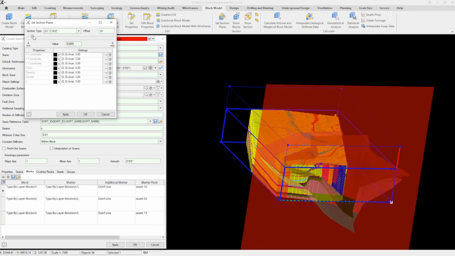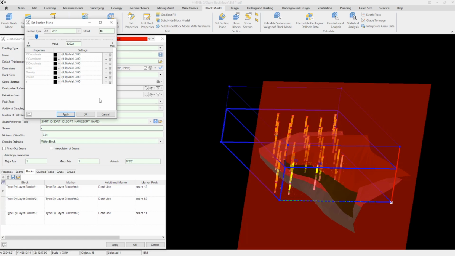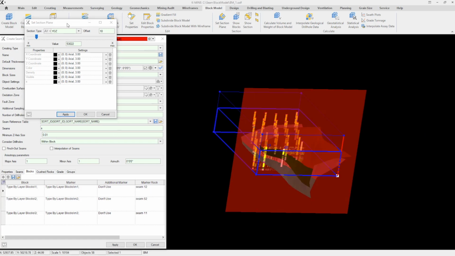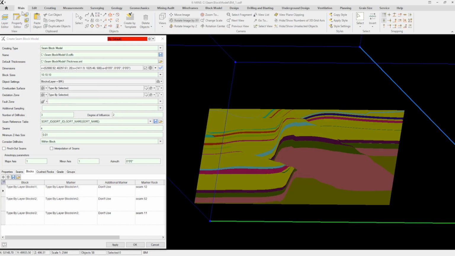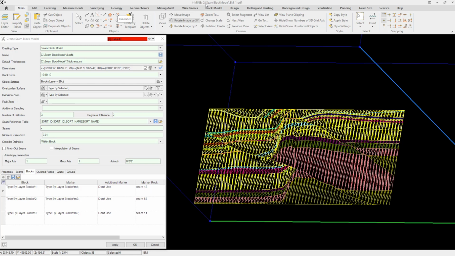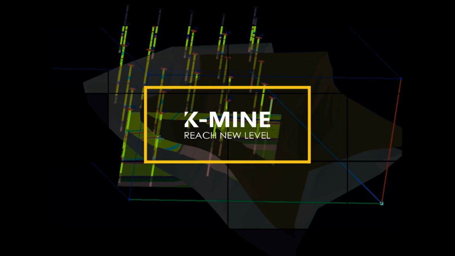To analyze the seam structure in the required section plane, let's select the position of the section in the block model. We can also change the visualization mode of the model blocks by selecting edges. We can analyze or change the attribute values of any elementary block of the model if necessary. You can see that the block sizes along the X and Y axes are the same, but they can vary significantly along the Z axis.